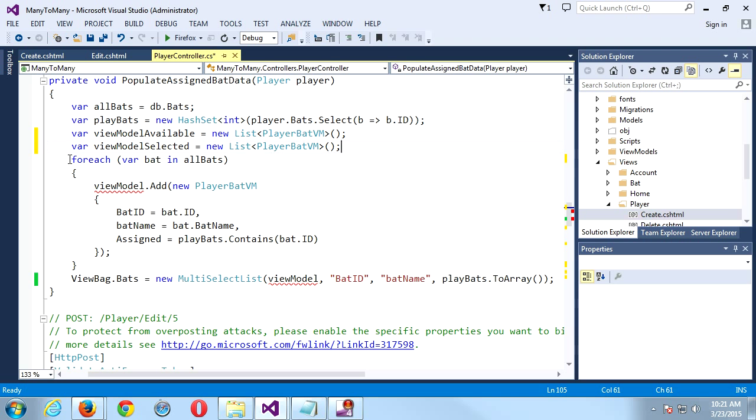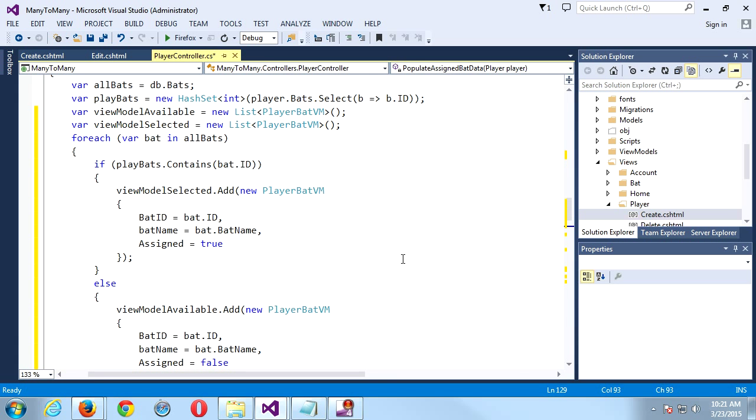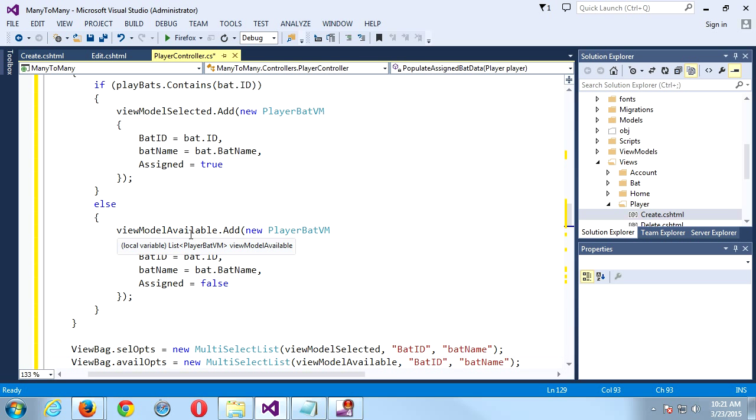So I'll just change this for each loop as well. I might as well just grab the rest, including this line here, right? And we'll just talk about the changes being made in this code. So all we're really doing is I have separate available and selected lists of our view model objects. And as I loop through, basically, if it's a selected one, I'm going to add it into the selected collection. Else, I add it to the available collection, right?